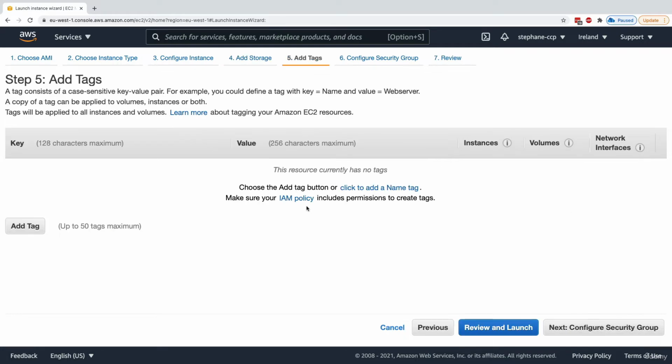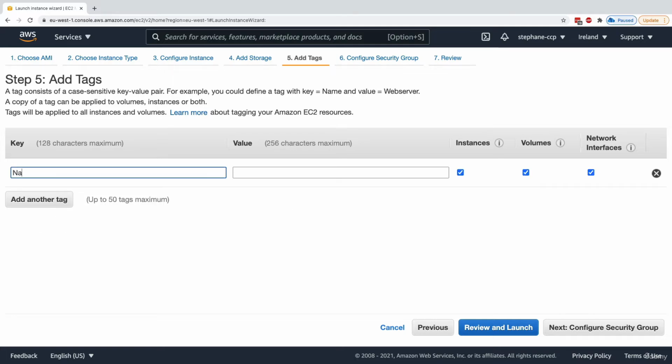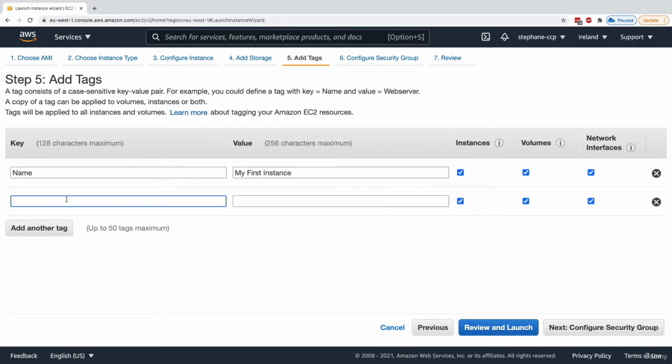Next, for tags, this is how we can add tags to our EC2 instance. So for example, we can add a first tag named Name, and the name is my first instance. And we can add another tag, for example, Department, and choose finance. So you can have as many tags as you want. As you can see, it's going to tag the instance, the volumes, as well as the network interfaces.